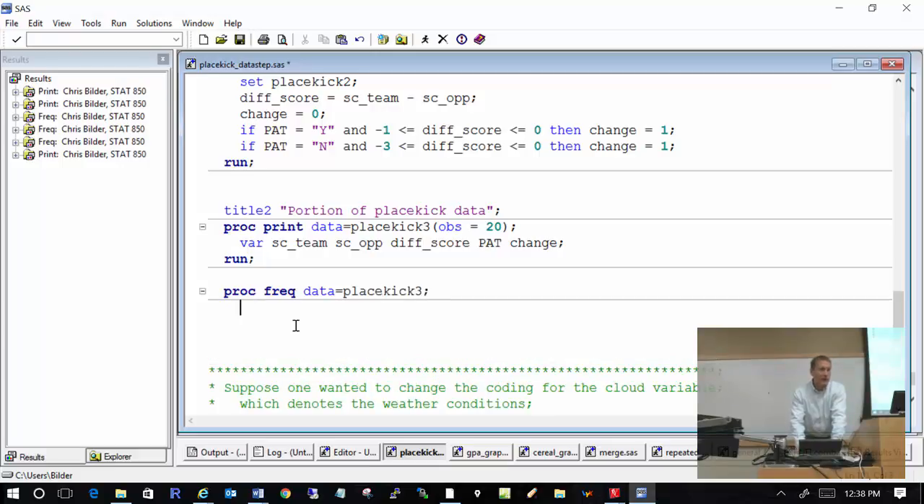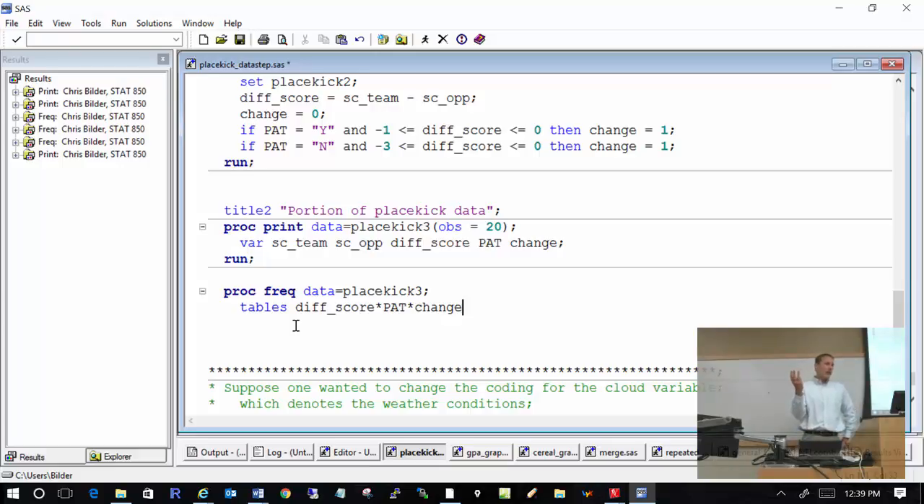Okay, what's my statement that I need to create a contingency table? Tables. How about we put difference in score, asterisk, PAT, and here's something that we haven't done before. I'm going to put another asterisk and then a variable. So now I have a three-dimensional table that I'm going to create.